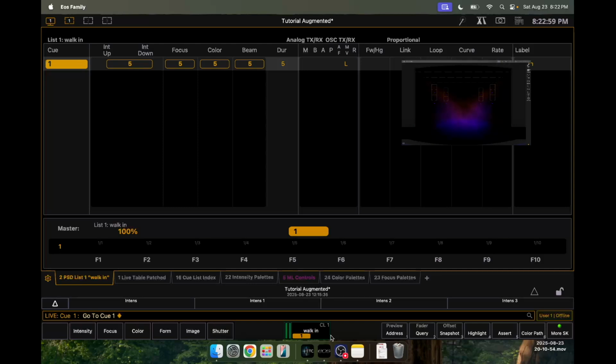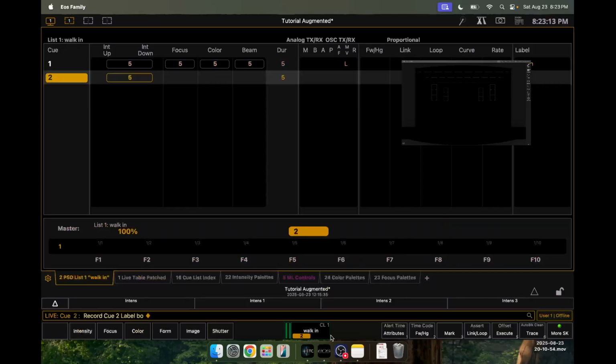And now I'm going to go into a blackout. So I am going to select active. And now I'm going to put those at min. And now I'm going to record queue next. Label this as blackout. Great. All right. We got that all settled.